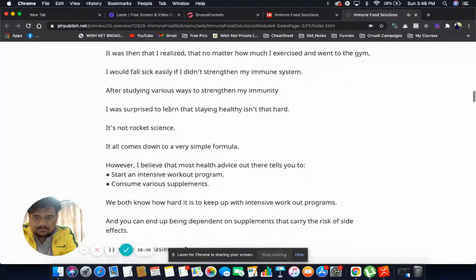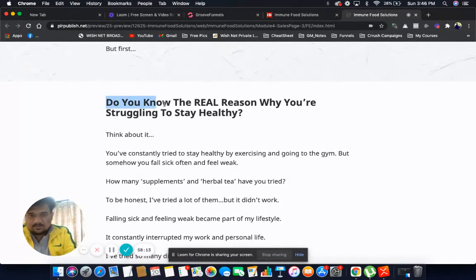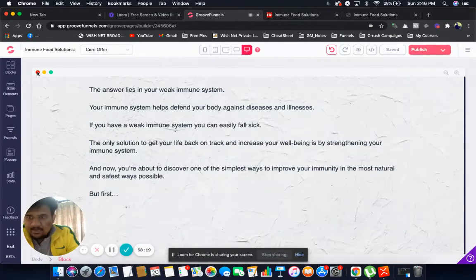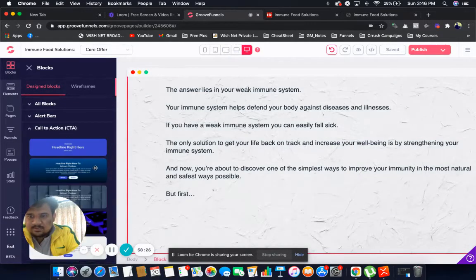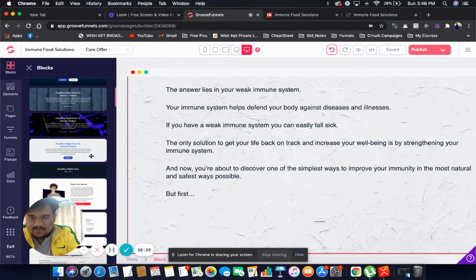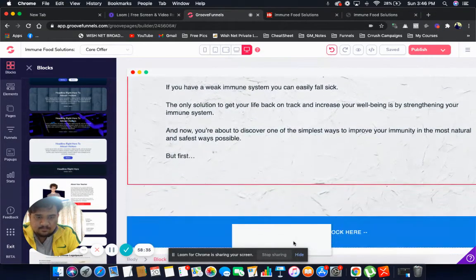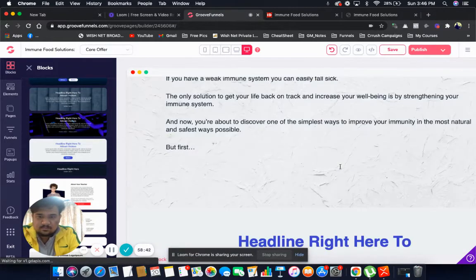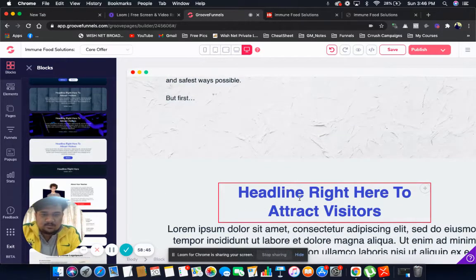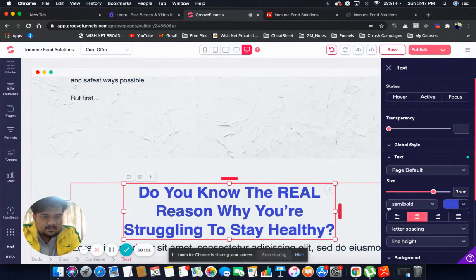Okay, so let's copy the text first. Oh, they have a heading as well, so let me copy the heading first. Funnels, and let's go to block, and let's go to call to action. And let's drag and drop this same block again. Okay, now we need to change the headline. So control V, and it has to be left aligned.